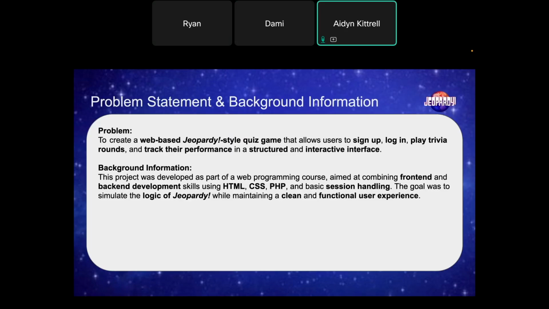Problem. So, our problem was to create a web-based Jeopardy quiz game that would allow users to sign up, log in, play Jeopardy rounds, and track their performance, all while still being in a structured and interactive interface.